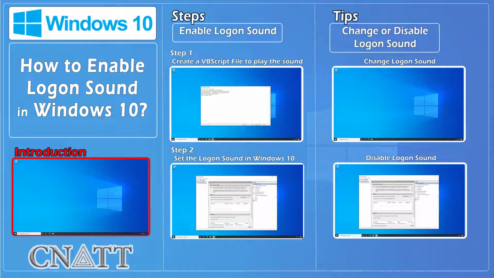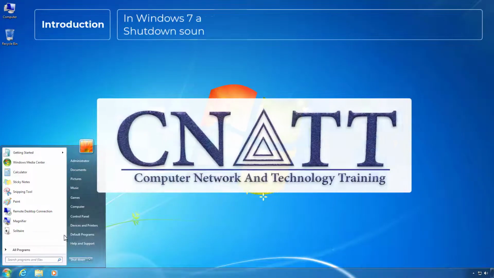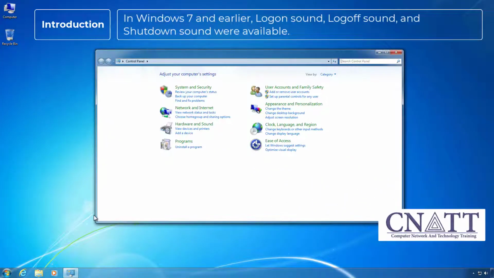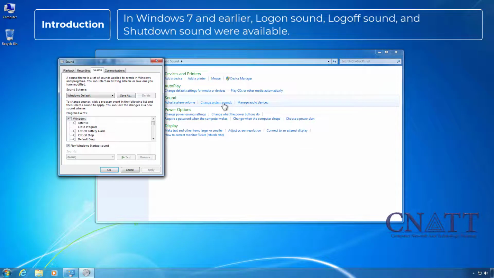In this video we will show you how to enable Logon sound in Windows 10. In Windows 7 and earlier, Logon sound, log off sound and shutdown sound were available.